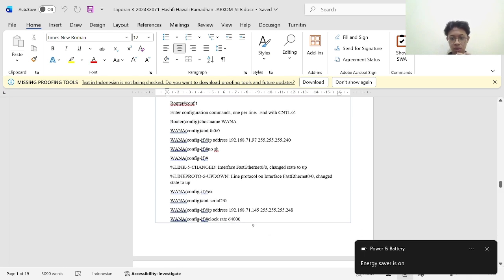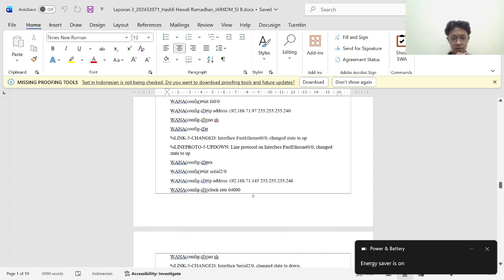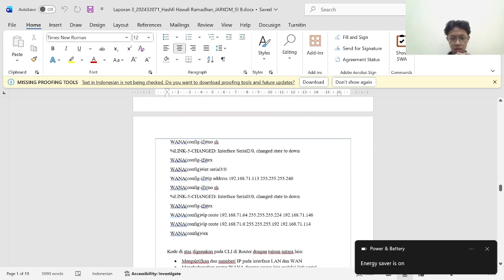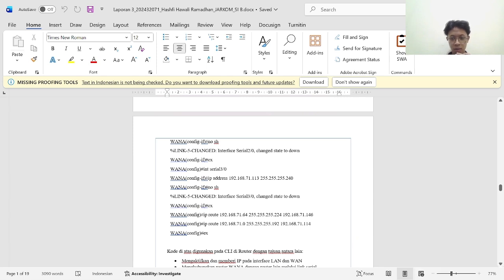After that, to activate all interfaces so data can be transmitted. After that, to set the clock rate on the DCE side of the serial link, and to use static routes. This is the static route to manually define the path to the remote network. And the last purpose is to ensure the data from the local network can reach other networks correctly.